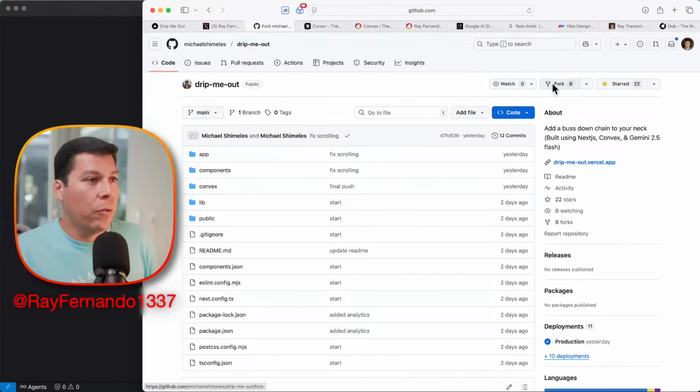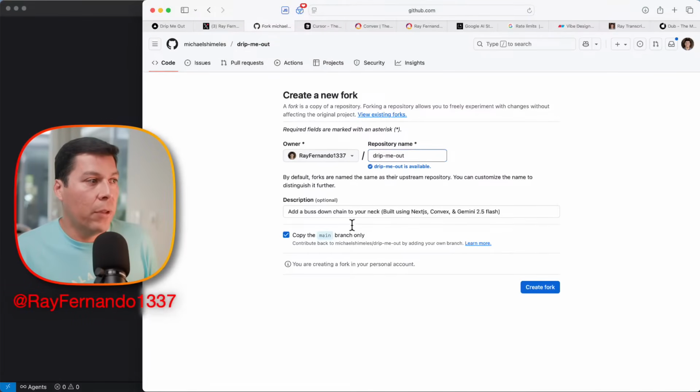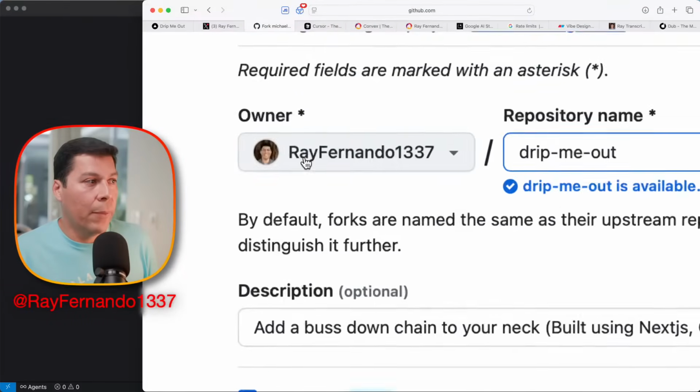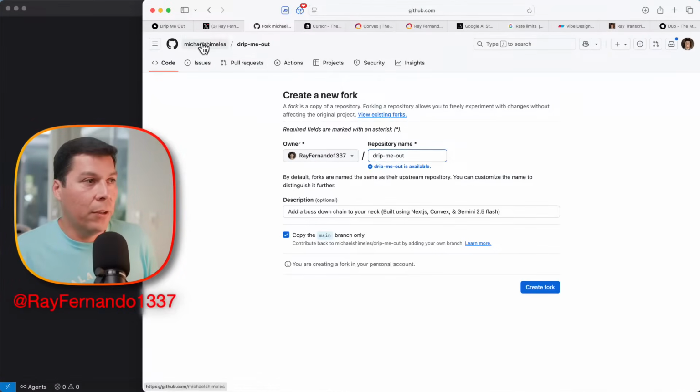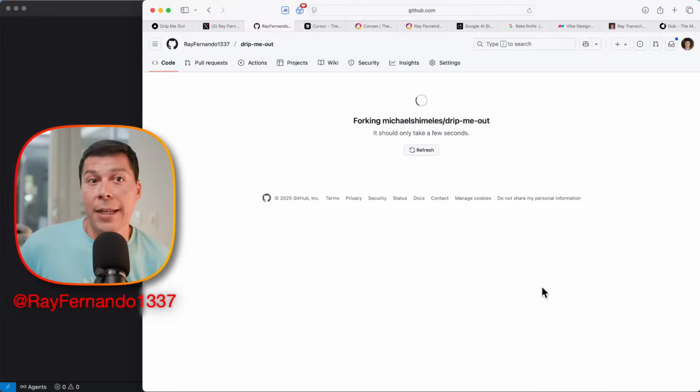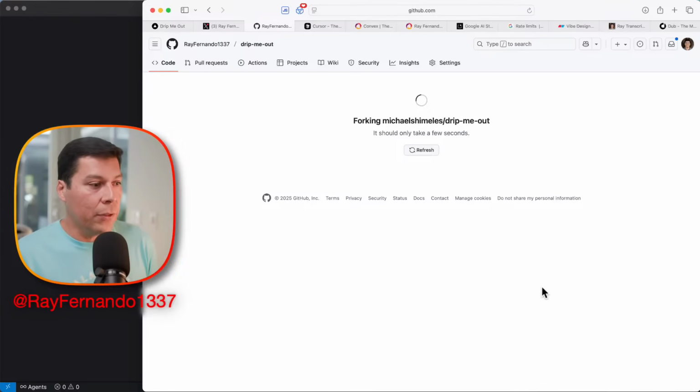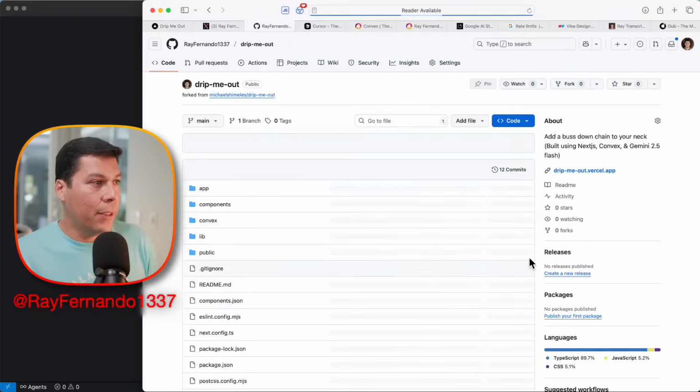So the fork repo will basically allow us to fork this repo and put it into our own type of thing. That way we don't check the code into Michael's repo, and then we can start to go off and do our own thing and add our own features. So once we fork the repo here, this will do its thing.